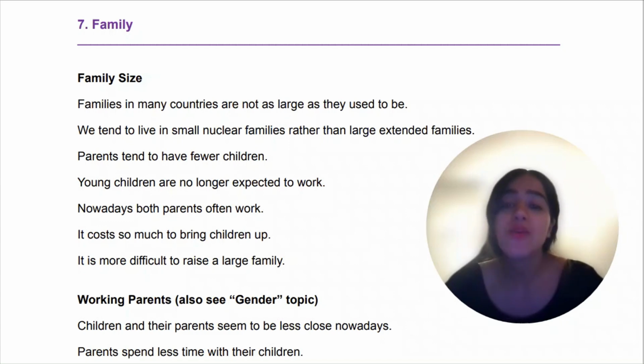It costs so much to bring children up. So bring somebody up, bring children up. It means since they are very young, parents need to pay a lot of money here and there in order to bring their kids up. So all the process, including the financial support, is about bringing up. It is more difficult to raise a large family. So that's why you can have a conclusion like this saying that it is more difficult or challenging to raise a large family. The next topic is about working parents.